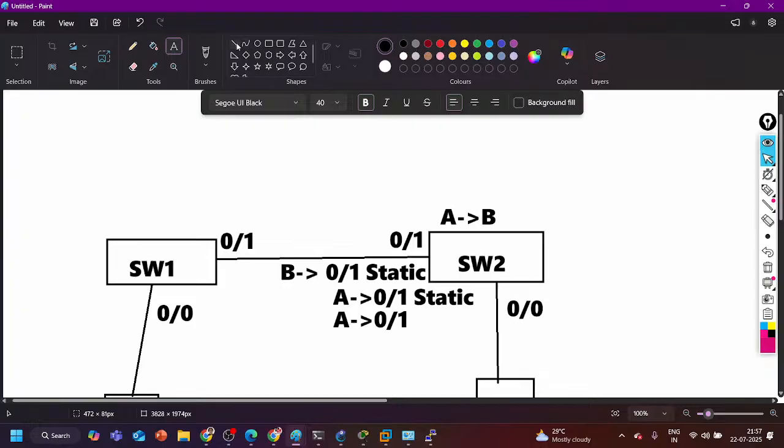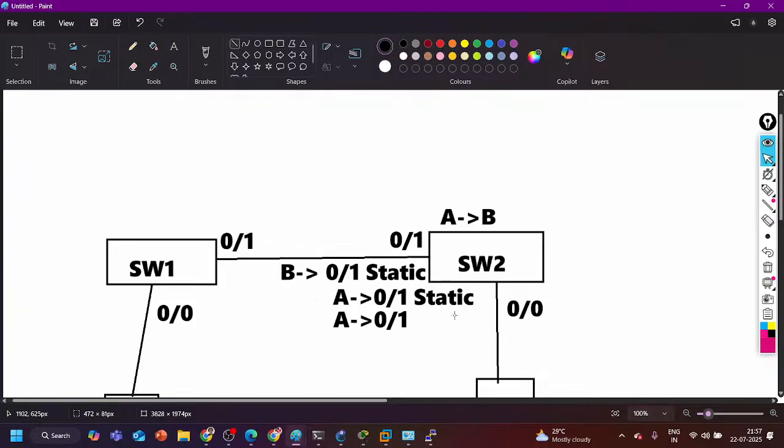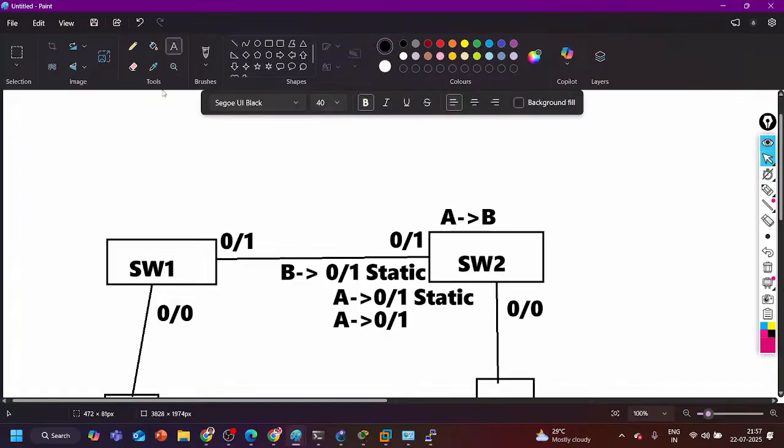So what is the best practice? Sorry. So what is the best practice for configuring the MAC address table? The best practice is that in production we configure a static entry for a static device. Now what is a static device? A static device means a device which is fixed and permanent, like a printer.